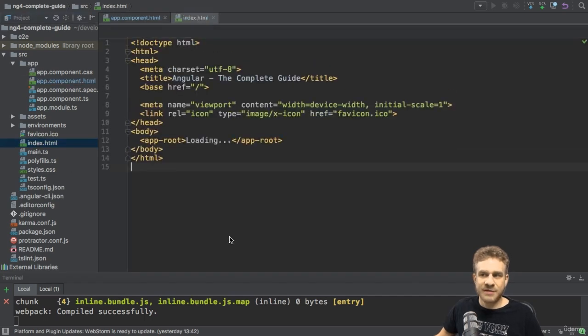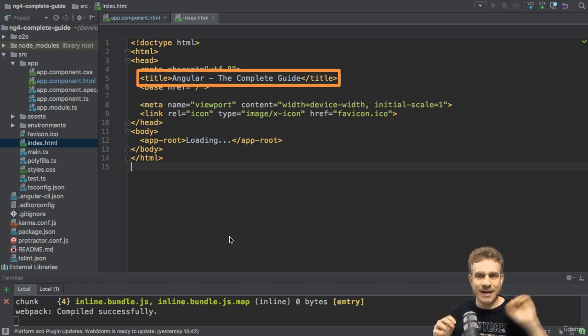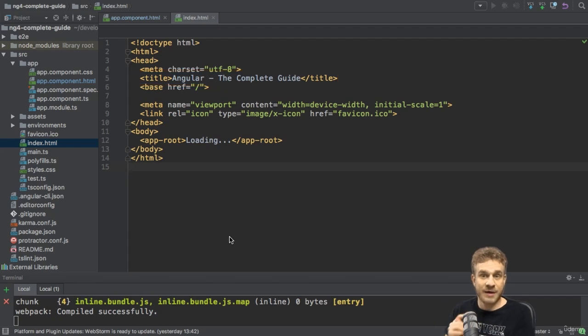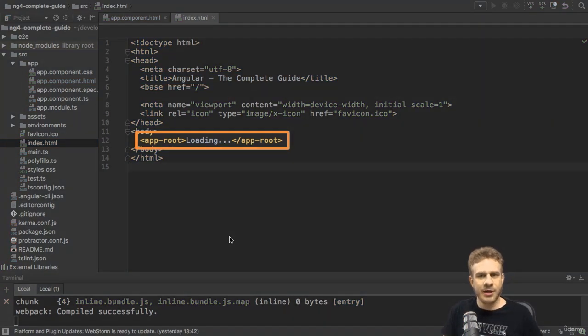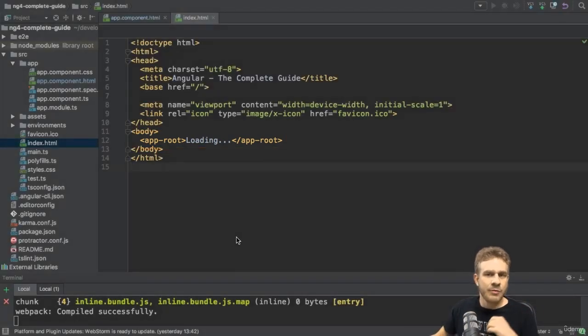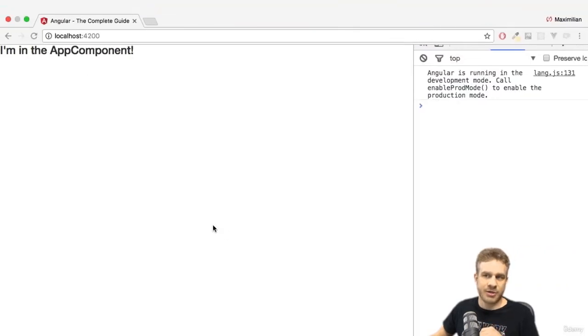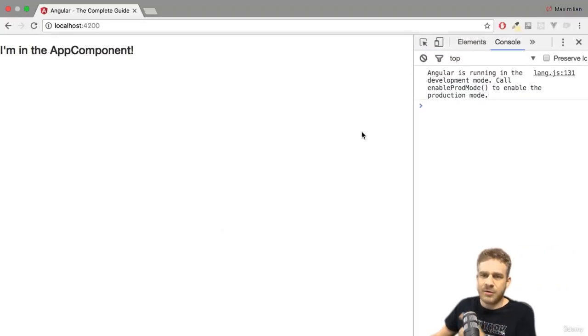Now, if we have a look at this file, we see this is a normal HTML file. We define the title we could see on the tab in the browser here. And the body of this file is very interesting. Here, we get this app-root thing with "loading..." in between. Now, clearly, we don't see "loading..." here. So somehow, this index.html file seems to have changed.